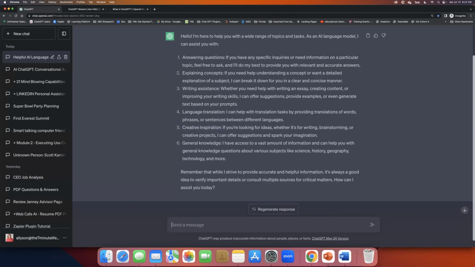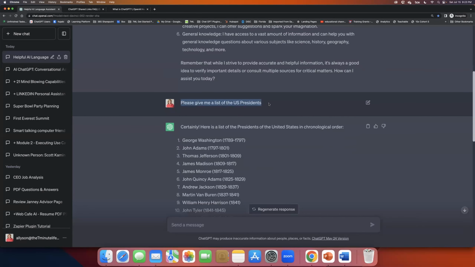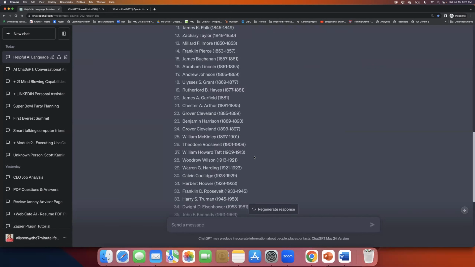Now, let's go down another step. When you put in a prompt or any kind of sentence, you can phrase it in whatever way you want. As an example, you can say, please give me a list of the US presidents. And so what it's going to do is it's just going to list. However you ask it to give you the information back, however you prompt it, is the way that you will receive data. So I've asked it for a list, and here is a numbered list that comes back to me.